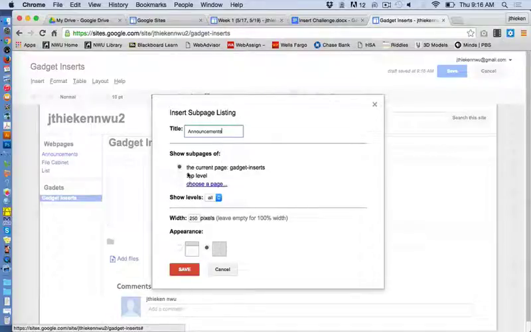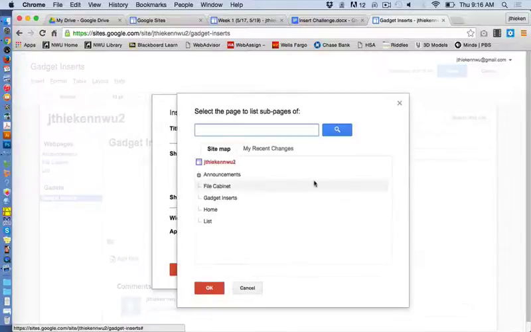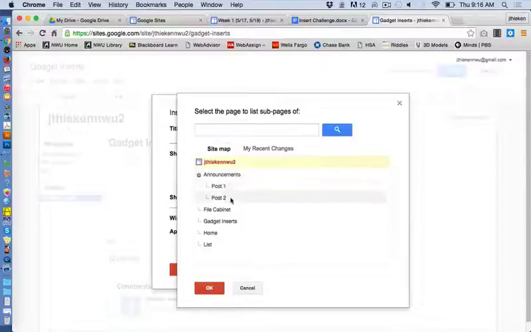I'm going to choose my own page, so I can do the current page, which I need embedded pages. So I'm going to go to choose a page, and so now see how announcements has a plus? These things are below it. They're embedded in the announcements. So when we say different levels, these are the second level. So announcements are the first level, and then we have post 1, post 2 in the second.